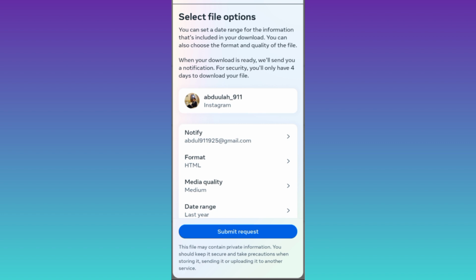After you click on submit request, a file containing your deleted chats on Instagram will be sent to your email address. Once you have received that file, all you have to do is to download it and your deleted messages on Instagram will be recovered.